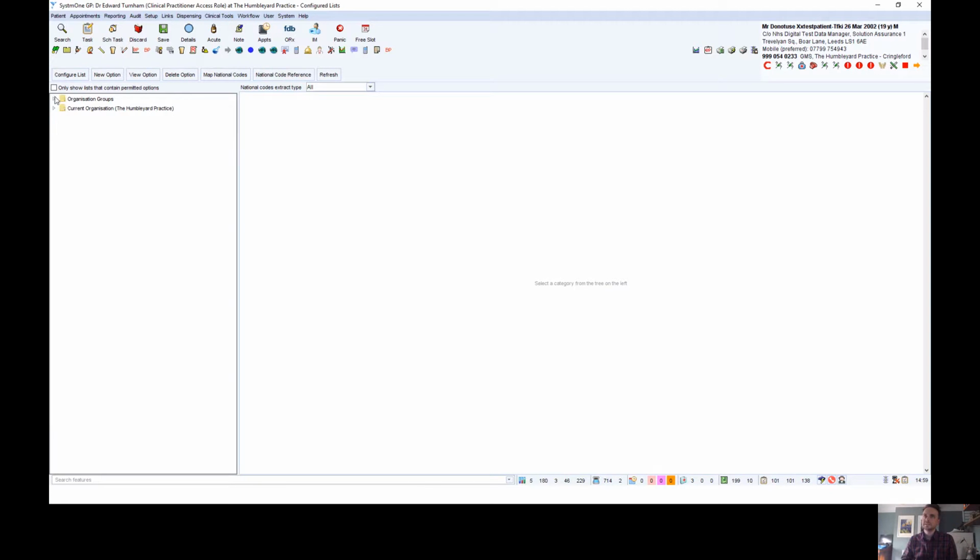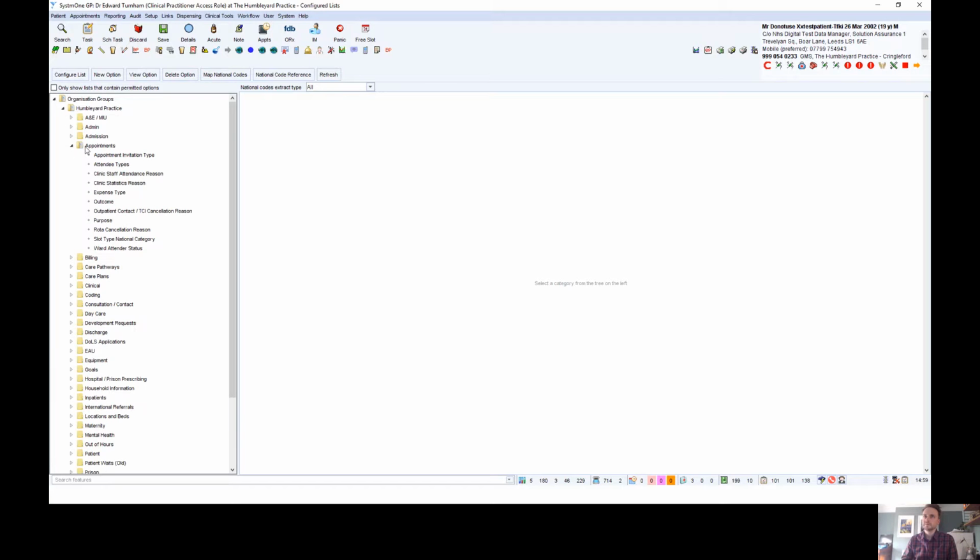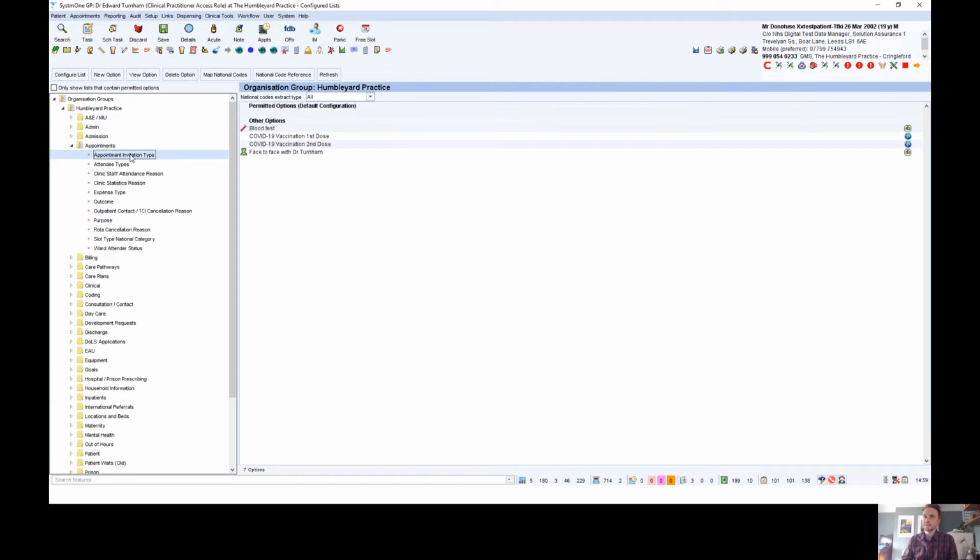You need to make the changes at organisation group level. So don't pick your current organisation, go to organisation groups and go into that group that you've set up. Go into appointments, it should be under here, but it's not. Here's another hurdle. You need to unclick this button, that text box at the top. Let's go back into it. Appointment invitation type, there it is now. It's almost like they don't want you to find it.